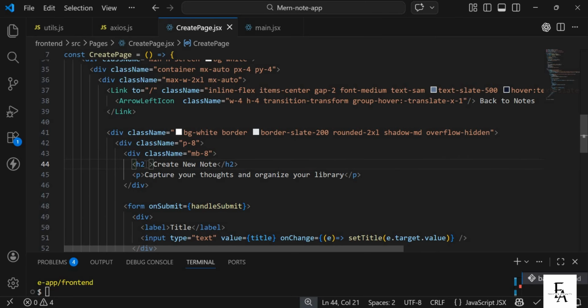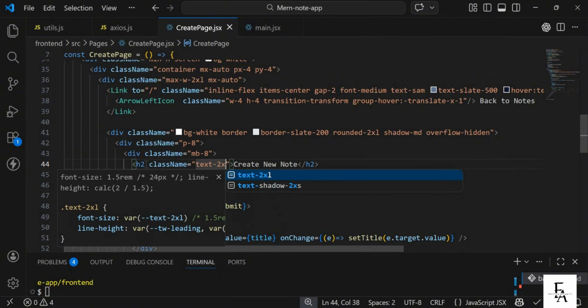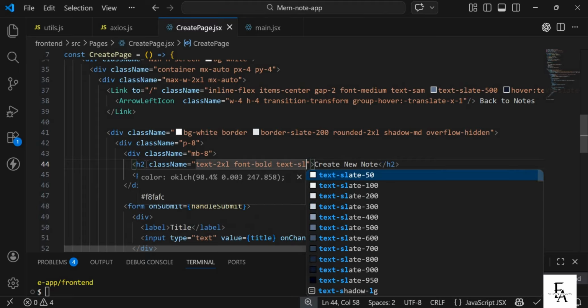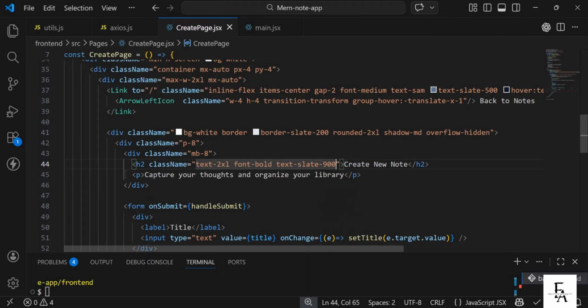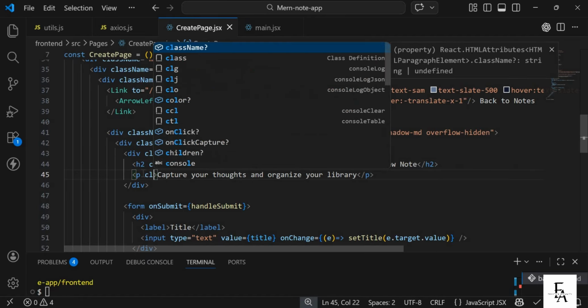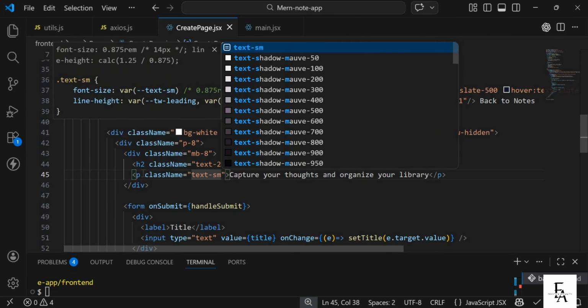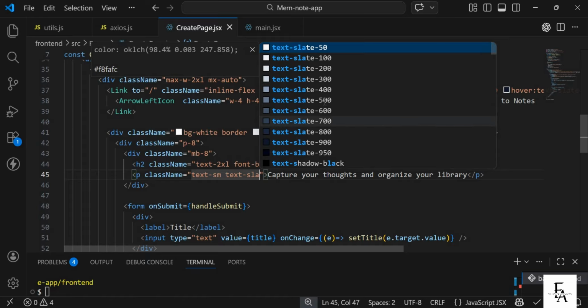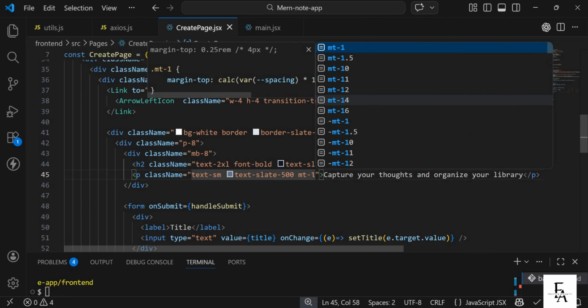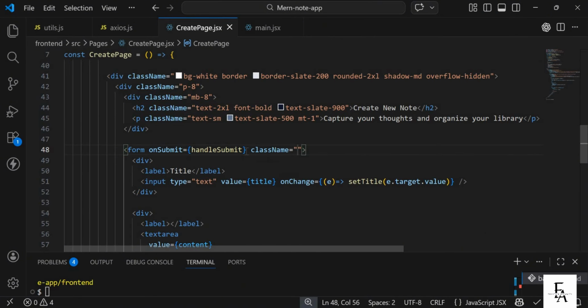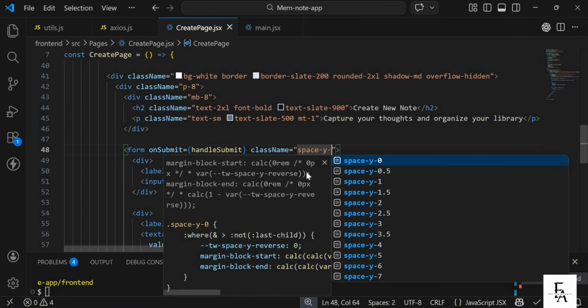Then for the H2 tag, we're going to set the text size to 2XL. The font should take bold because it's a header. Then the color of the text should take this color code. Then for the text should be small. The text color should take 500, and then we'll set margin top of 1. Then to our form itself, we'll add spacing, space of Y to be 6.